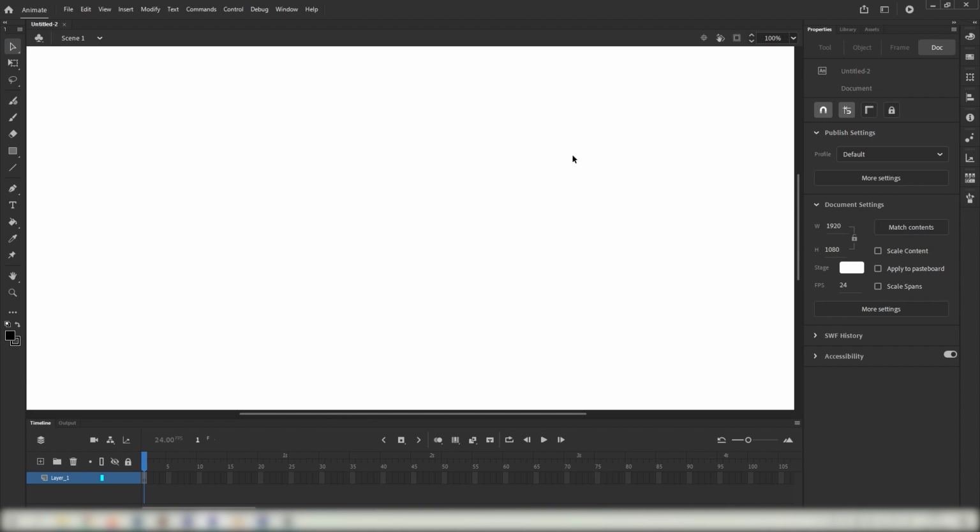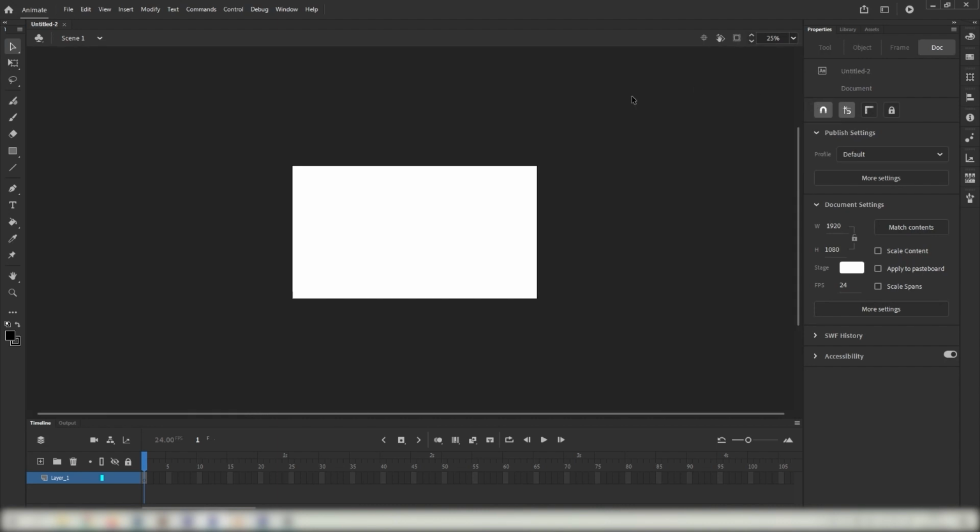So here we are. The main features we're going to be looking at are the stage, which is this section here, the toolbar located here, the properties, and our timeline. These are the things that we're going to be using to create our animations. So let's look at the stage first.